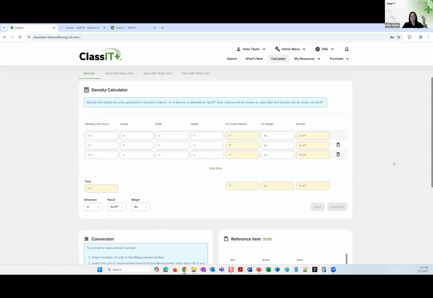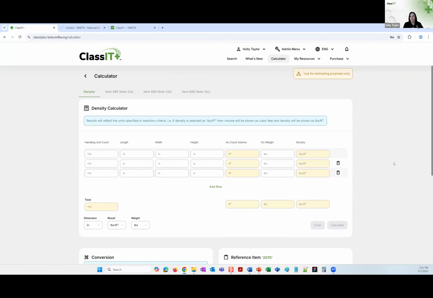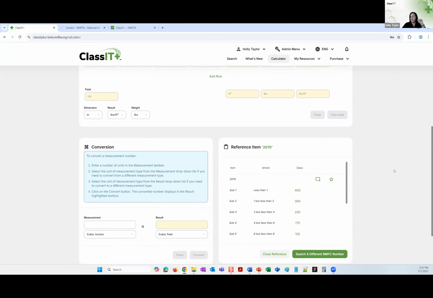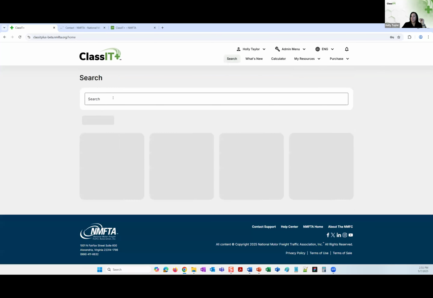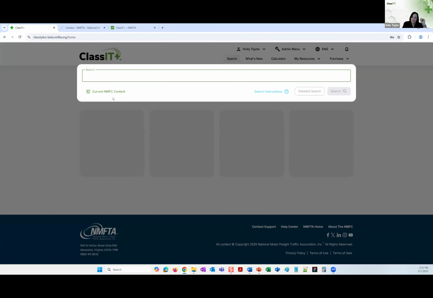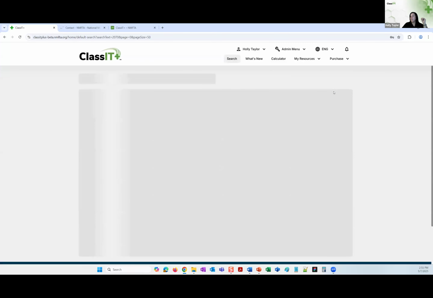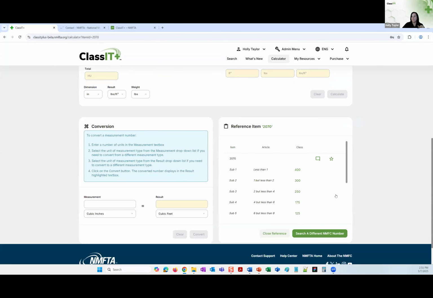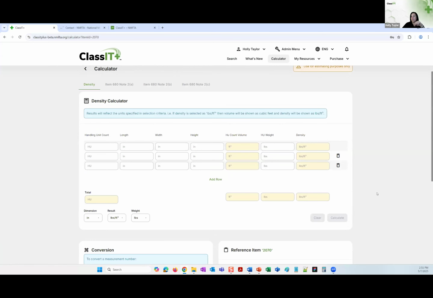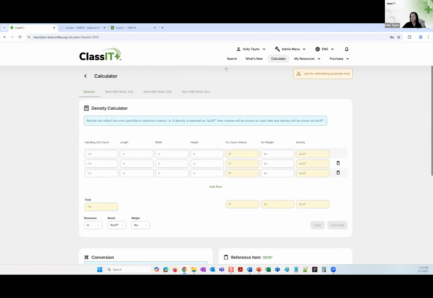So we're not going to tell you what class to use based on your calculations, but we are going to provide this reference so it's easy for you to see everything all in one place. You can also access this calculator from search. So if I go and I search, if I click on the more options icon over here, I can see this calculator. And when I click on the calculator, this item is preloaded into the reference area of the calculator. So again, just a really cool connection between search and the calculator.